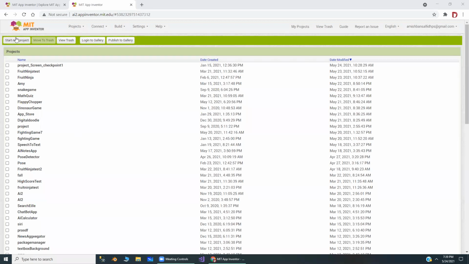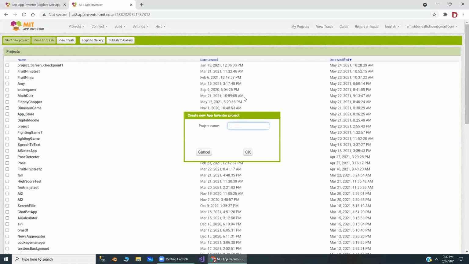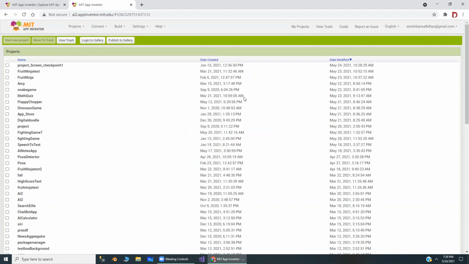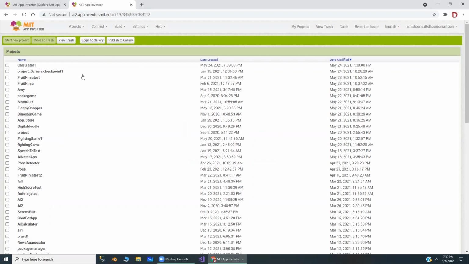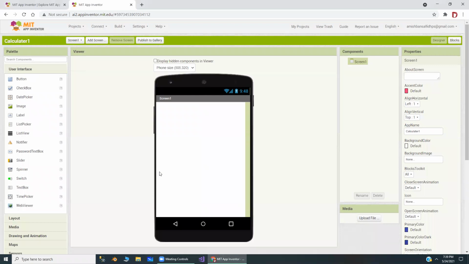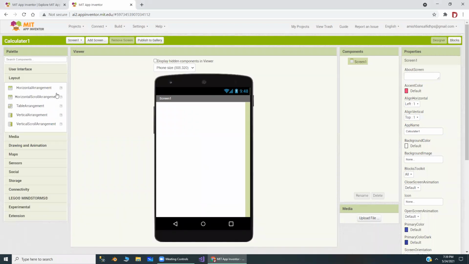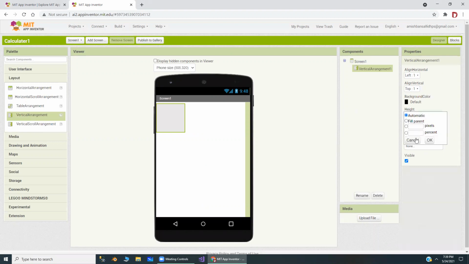So first we'll click on start new project and name the project as calculator. Now open that project. Now go in the layouts and drag vertical arrangement. Make its width to be 100%.